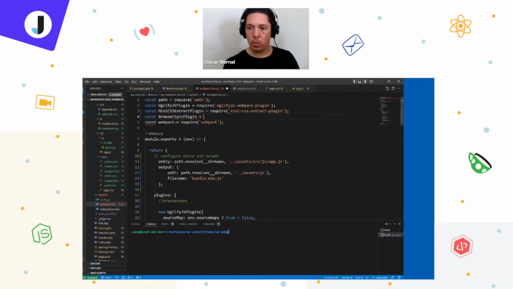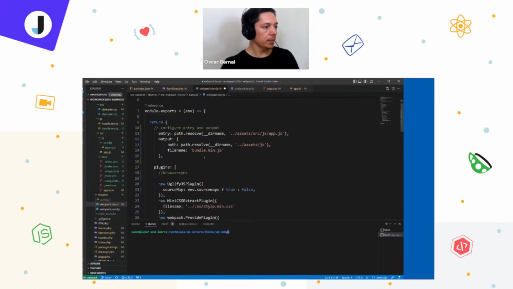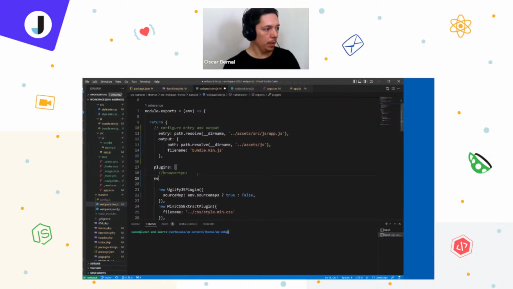Now let's require the plugin, which is the BrowserSync plugin. Thank you, Visual Code. Okay, there it is. Now let's set it up. I go to the plugins array and set it up here. I have to create a new object, BrowserSync plugin.